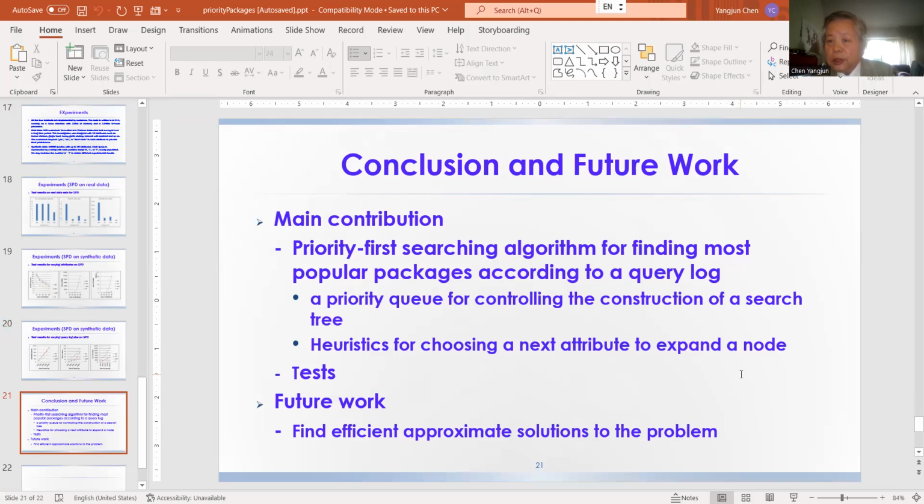In summary, in this talk, we have presented an efficient algorithm to find the most popular package according to a certain questionnaire. The main idea is to use a priority queue to control the tree searching process, and a heuristic for choosing an attribute to construct the children of the currently encountered node.